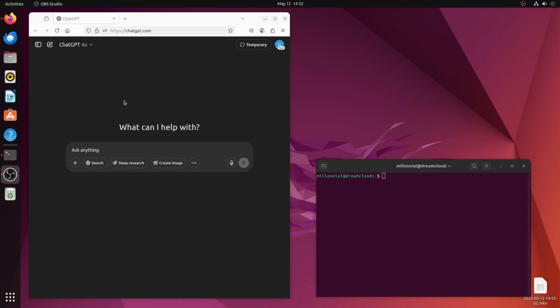So here we are in ChatGPT. This is the AI chatbot, the LLM I use most often. We also have our terminal over here. This is what we launch programs from, and this is what we're going to create directories from.